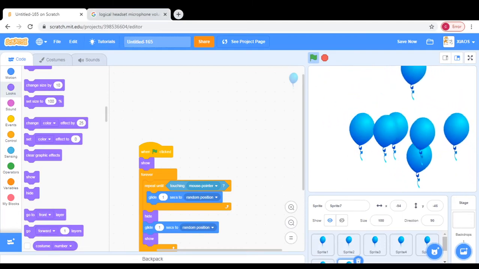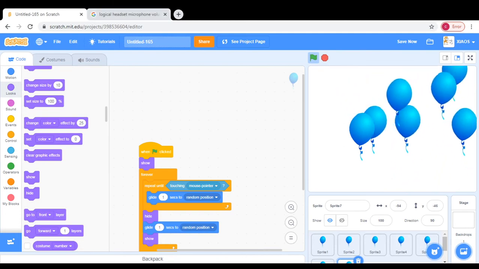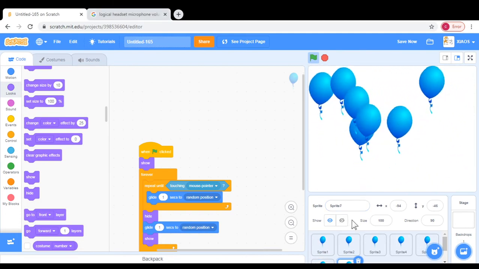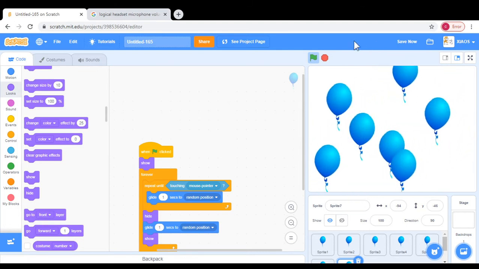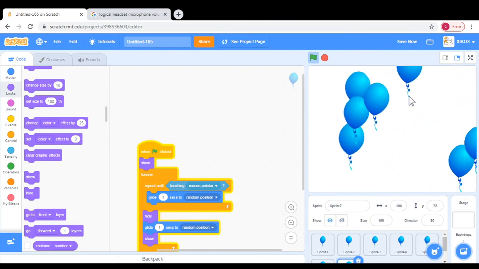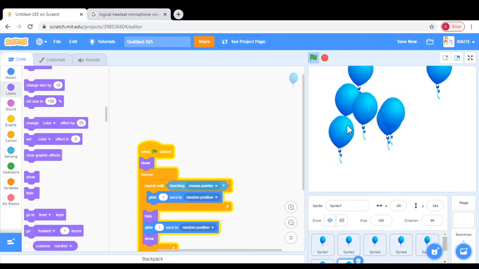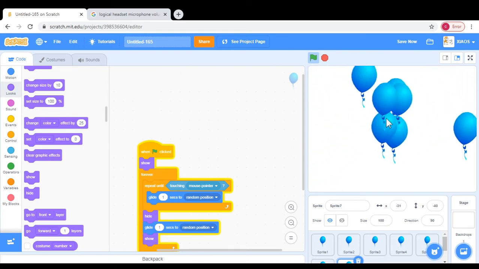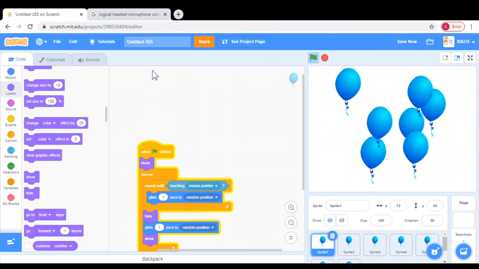Hello there. Today we're going to make a balloon popper, like this one. If you click on the balloon, it pops, like this. I'll show you. When you touch it, it pops, like that. Really hard to do, and really fun to play.